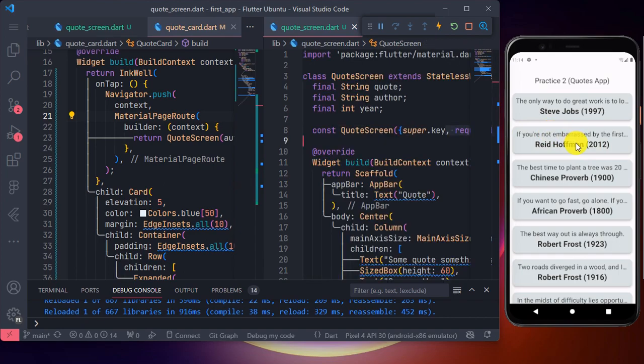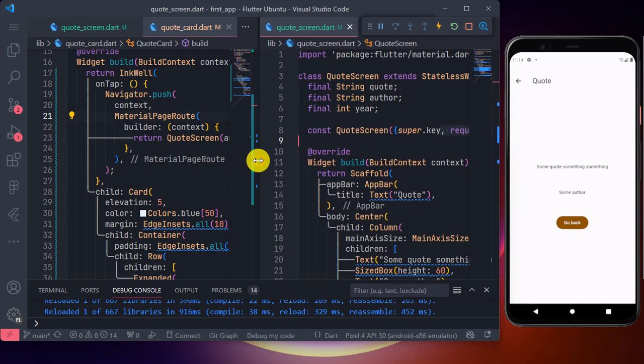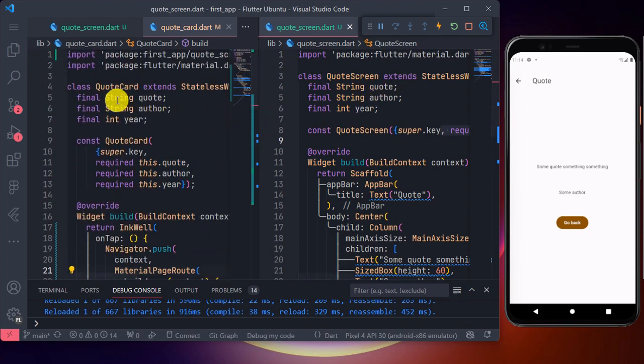If you look at it critically, we want the quote screen to accept the quote, the author, and the year. I mean, you can do it any way we like, however sounds well with what you are trying to do. But this is the quote card. It's different. That is the widget, the component itself. So we are going to pass this data here onto this screen.